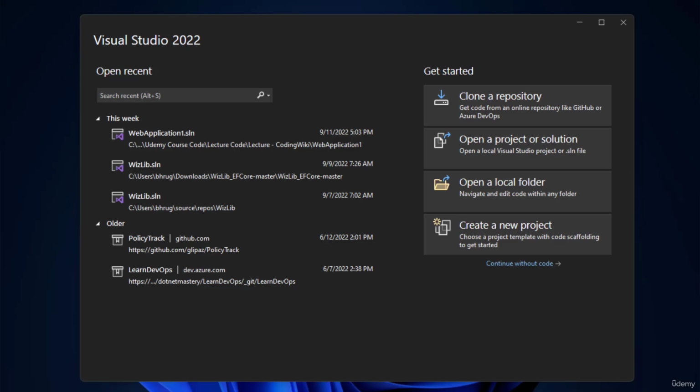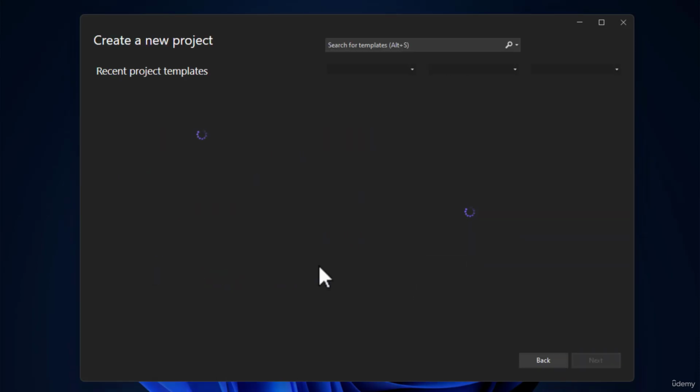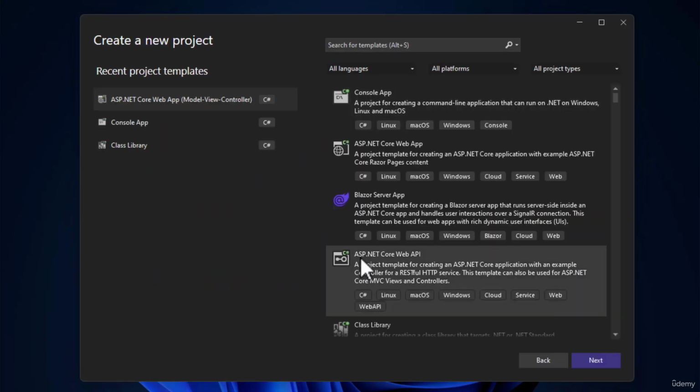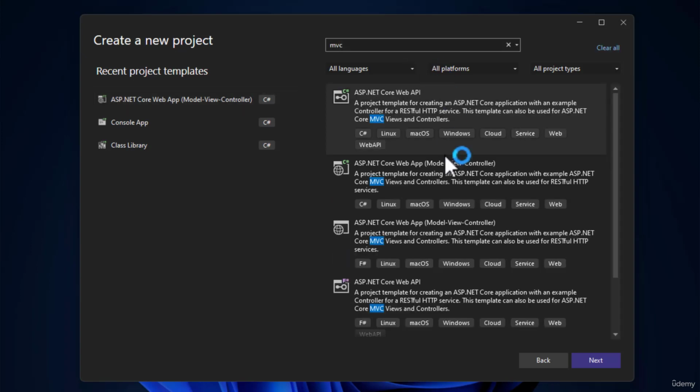We have to create our project. I will open Visual Studio 2022 and here let me select Create a New Project. Now there are many templates that are available, but to get started, we will create an MVC application.